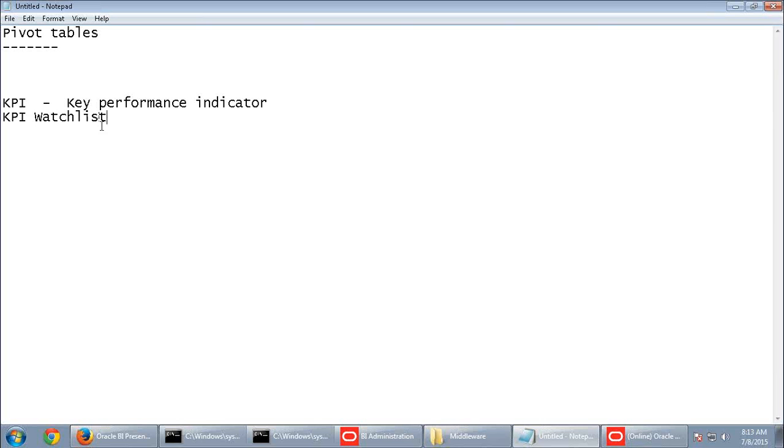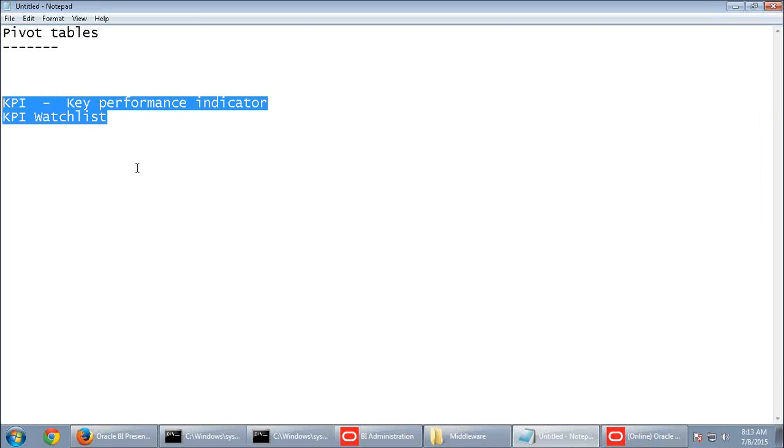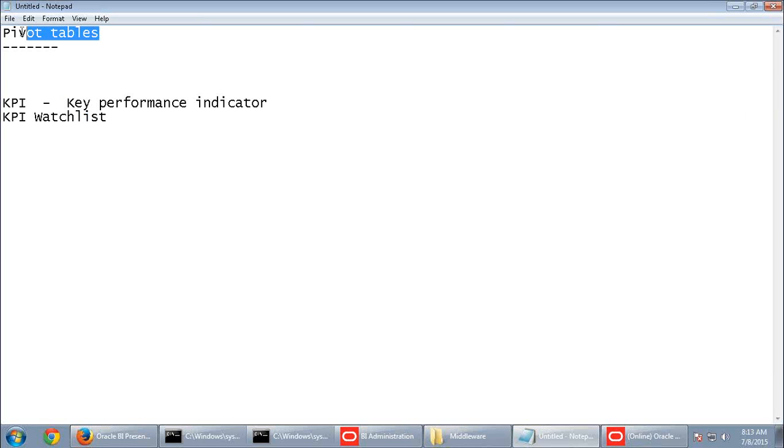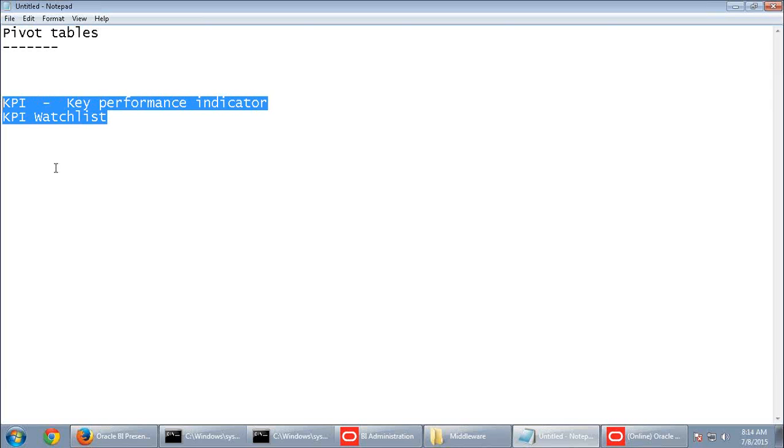These are very advanced concepts in 11G. Pivot table is a normal concept, but KPI is an advanced concept. This is for your knowledge. Don't worry much about it. This is purely for your knowledge.